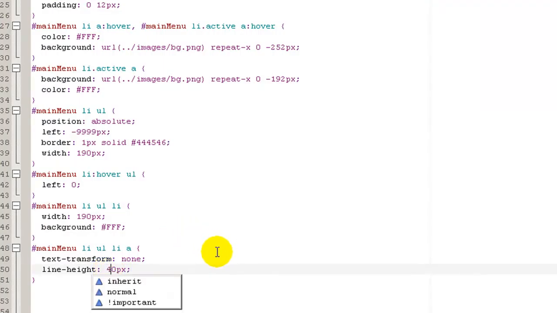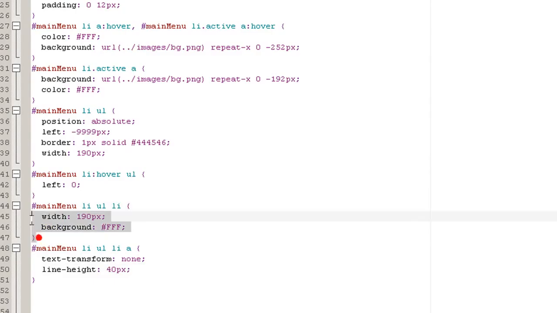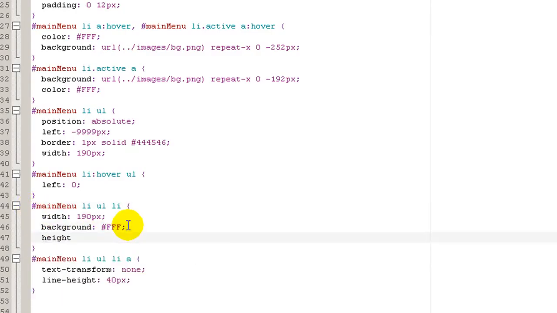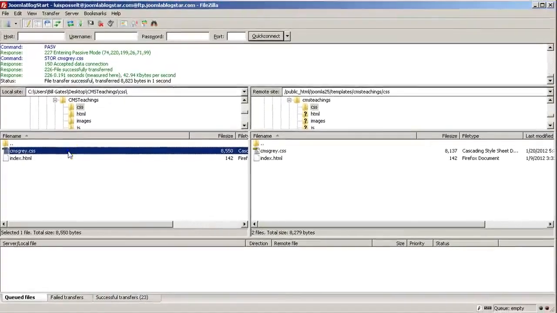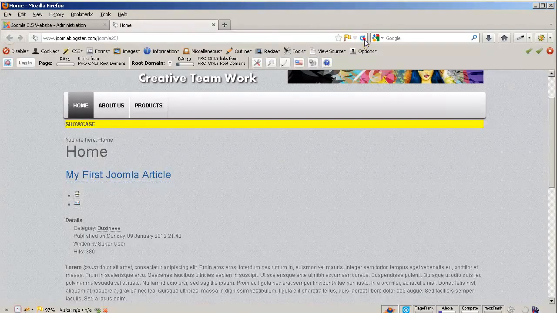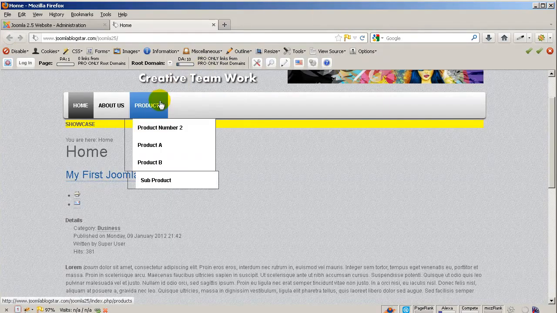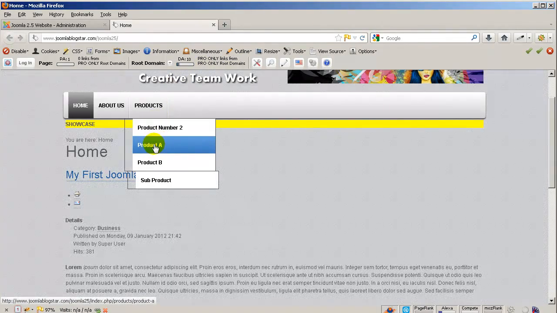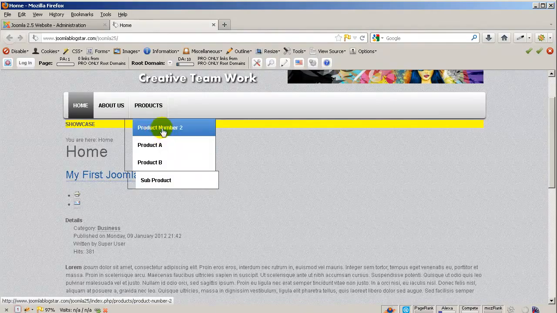Okay, Control S, and inside the Li elements, we are going to apply a height equal to auto. Semicolon, Control S, and we are going to go back and upload and refresh. Let's go back, and there you are. Now everything will be working a lot better.